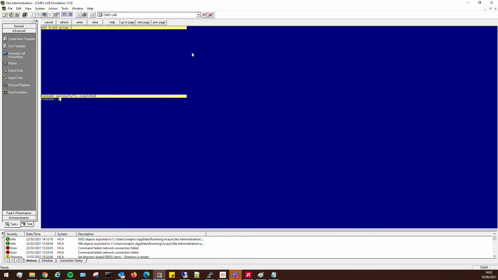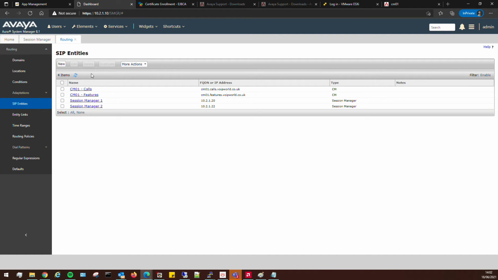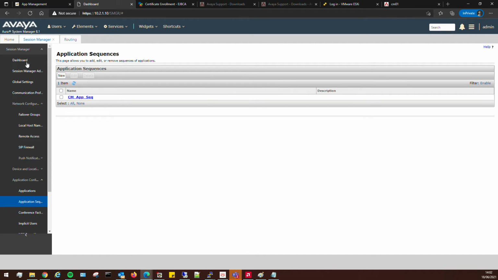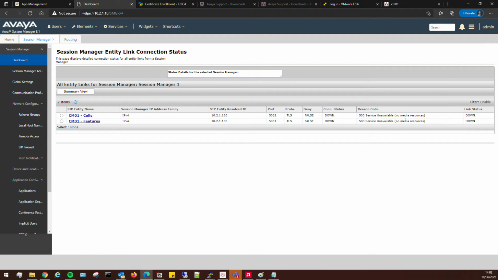So now if we do a status trunk 1, it's out of service. And the reason why it's out of service is we don't actually have any media resource yet. So what we need to do is add some media resource in, and that means configuring a G430 gateway or installing an Avaya Aura Media Server. If we go back here and go to the dashboard, you'll actually see that we have 2 trunks here, and they're down because there's no media resource.